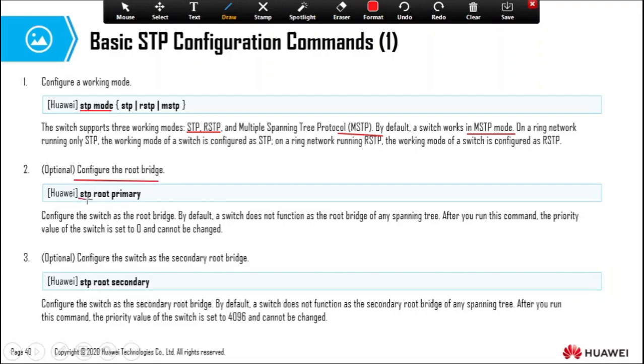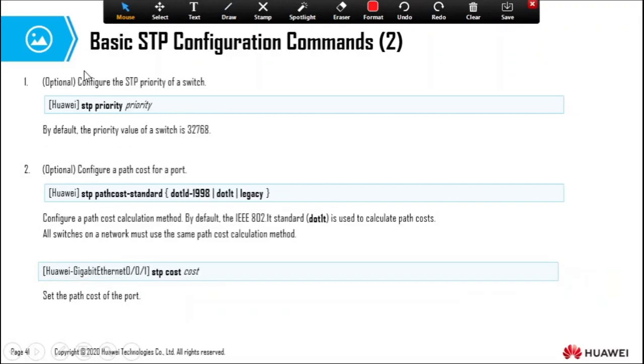Then you configure the root bridge. You can use the command STP root primary to configure the root bridge. When you configure this command, then the switch priority is set to what? To 0, and it cannot be changed. Otherwise, for the other switches, you can use STP root secondary if you don't want them to be elected as the root bridge. They'll have a priority of 4096, which also cannot be changed. So you'll see that on the lab.